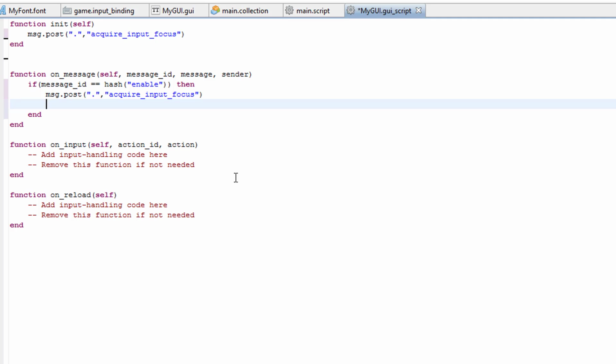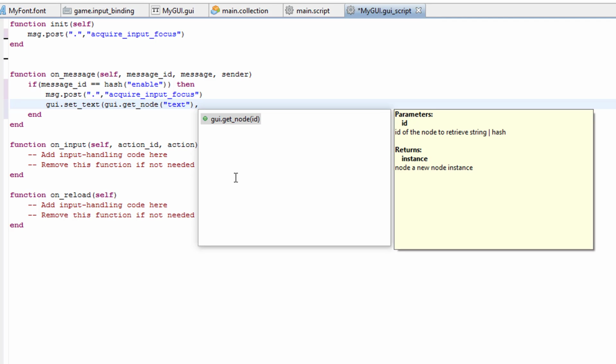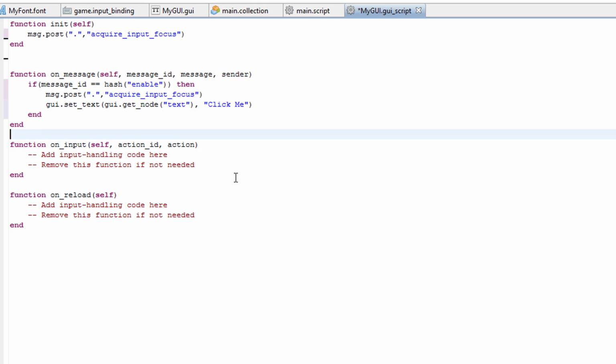And also, speaking of redundancy, this is to show you how that GUI namespace works. What we're going to do is just go ahead and set the text. Set text. So that's a special method of the GUI namespace, and this is only available in GUI underscore scripts. So we're going to set the text of gui.get_node named text. So for that particular node, set its text value to click me, and that should be it. All right. So basically, when it gets the message to enable, it just grabs input focus again and resets its text back to click me.